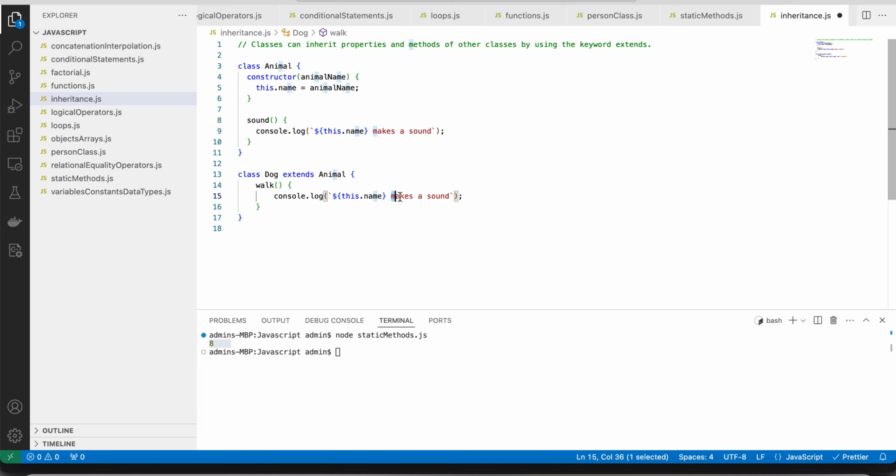Because we are extending the class Animal, all the properties and methods are accessible by Dog as well. That's why I can use this.name here. Not only in the sound method, I can also use that in the walk method.